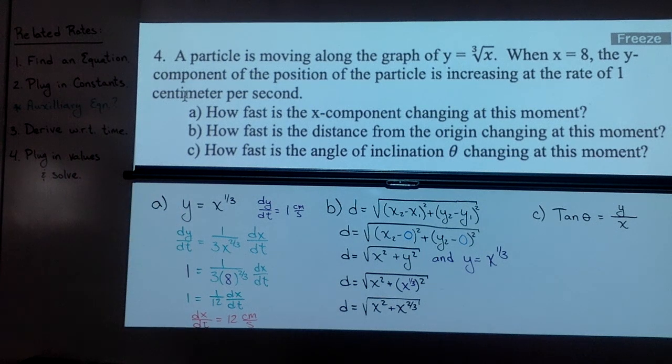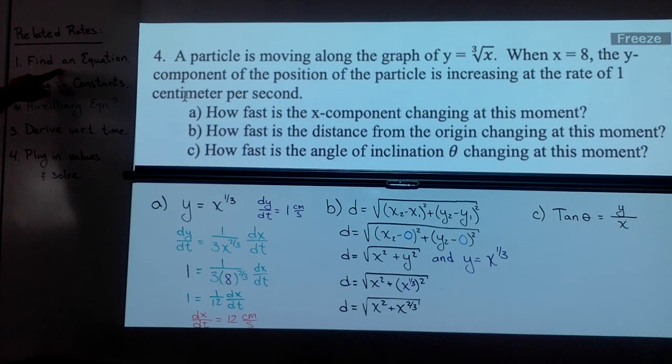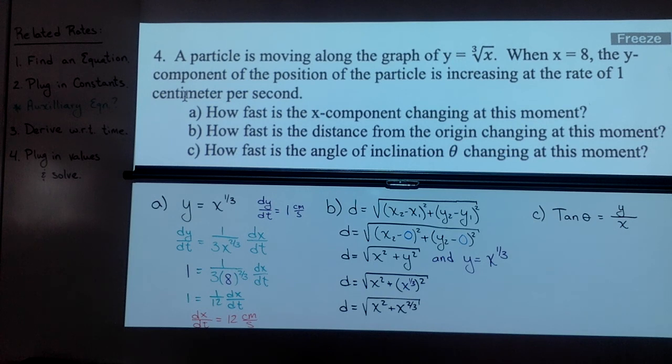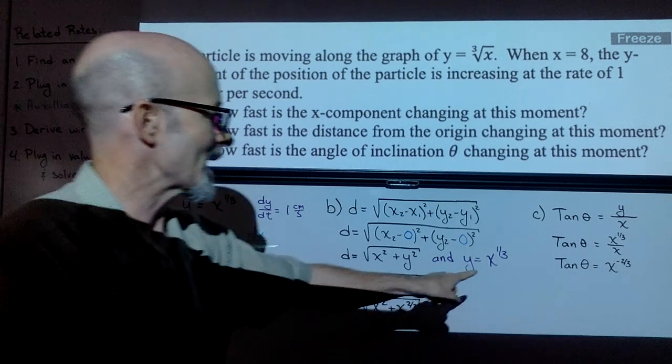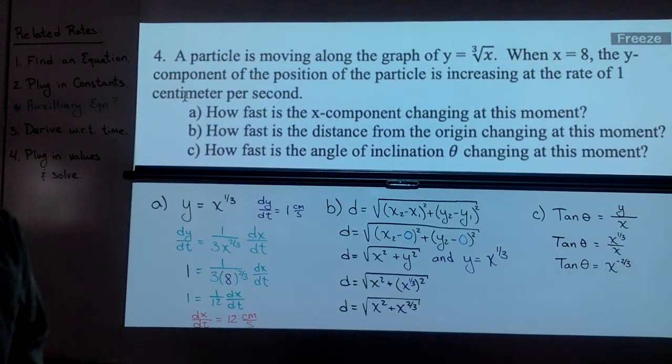So let's clean this up here. We have an equation. There don't appear to be any constants. We'll have to see about what happens with this. You know what? I wonder if we could simplify this in some way. Could we use an auxiliary equation to make this easier? Let's check it out. That's not a bad idea. So that's useful. Now we have it down to two different equations.